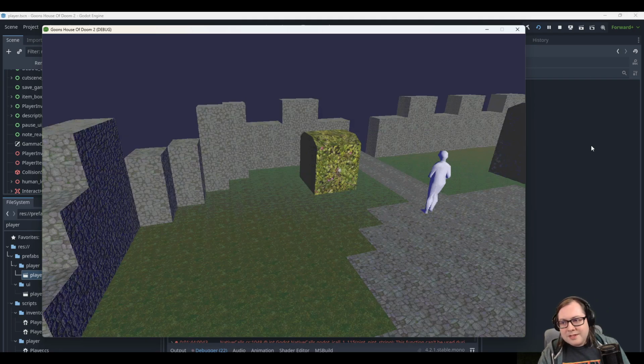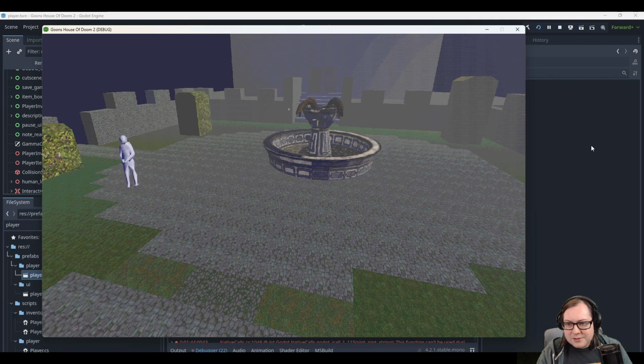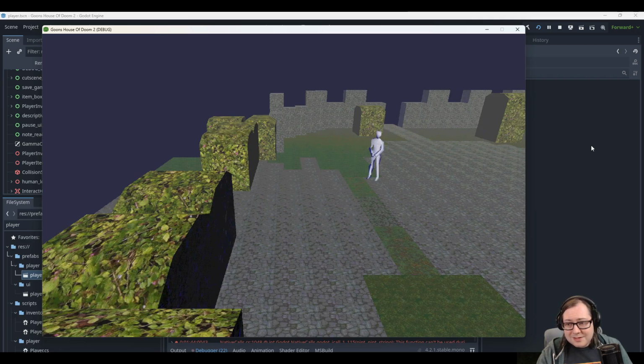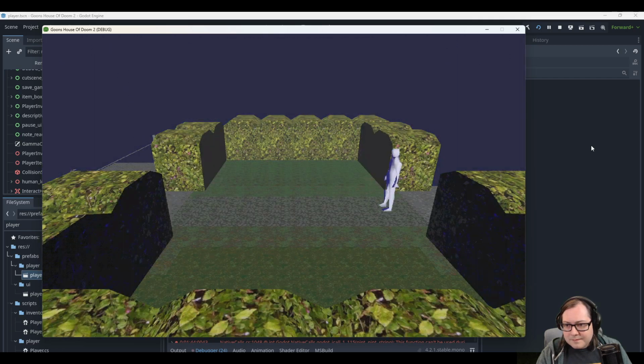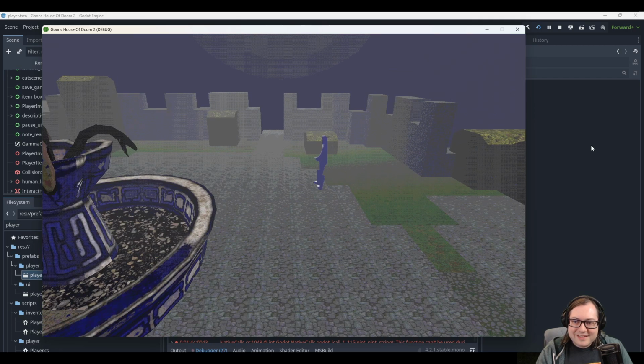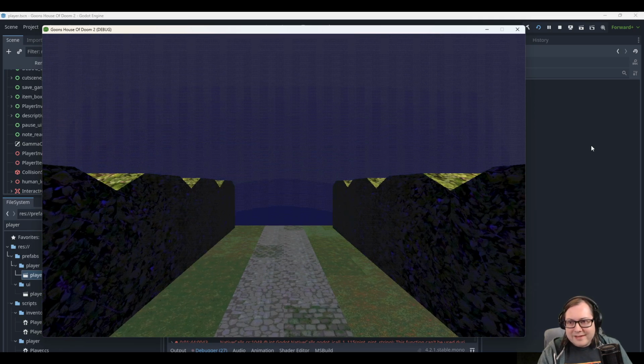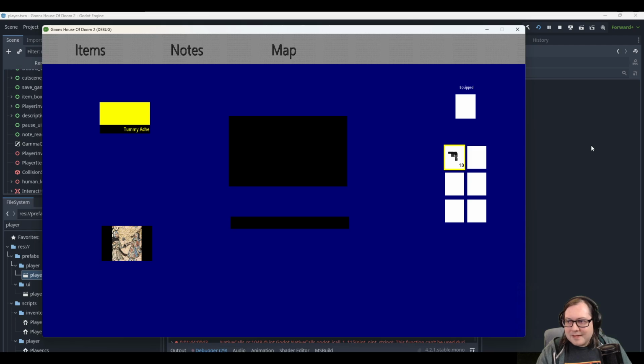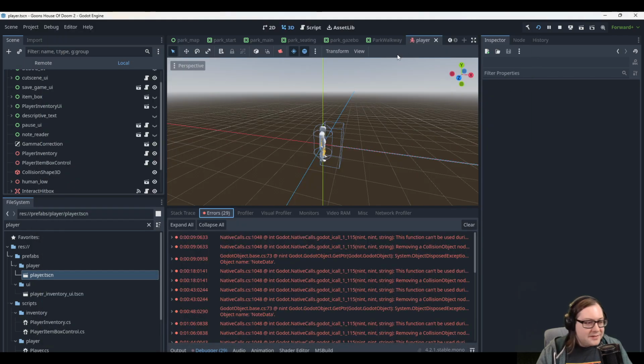Or possibly... wait, let me move to another room from the central room, because it could be the central room causing trouble here. Oh, yeah, maybe so, actually. Maybe it is that bug with the map, or the note data. Let's see what line that's failing at. Maybe that's where it loads the player's status.